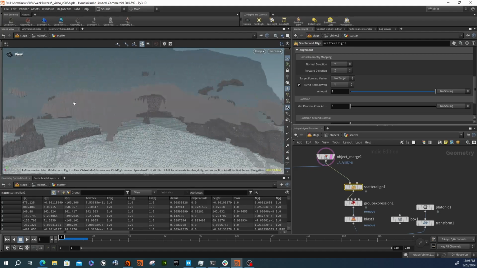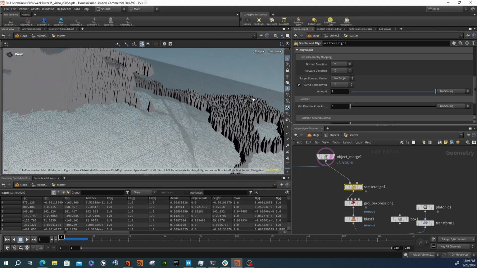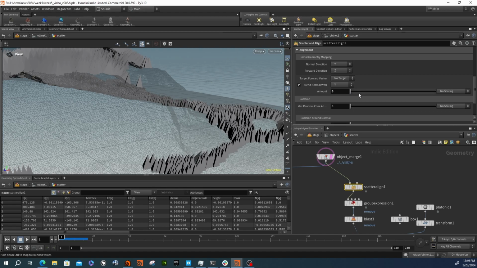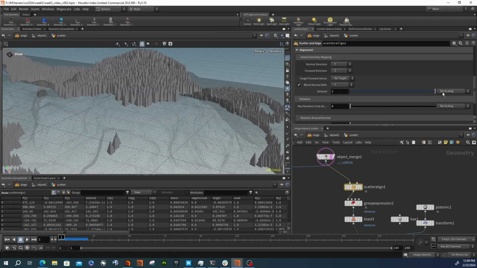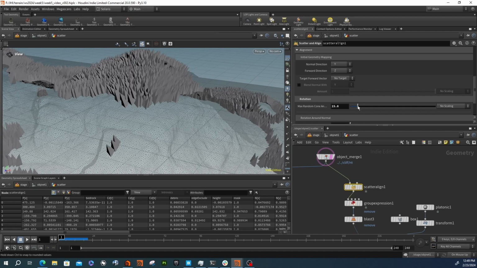So now you can see it's pointed straight up, right? Instead of using the normal. Now you can come in and just ease in some of that original normal, right? I probably would use almost none at all. The other thing that you can use is, I believe, this rotation.